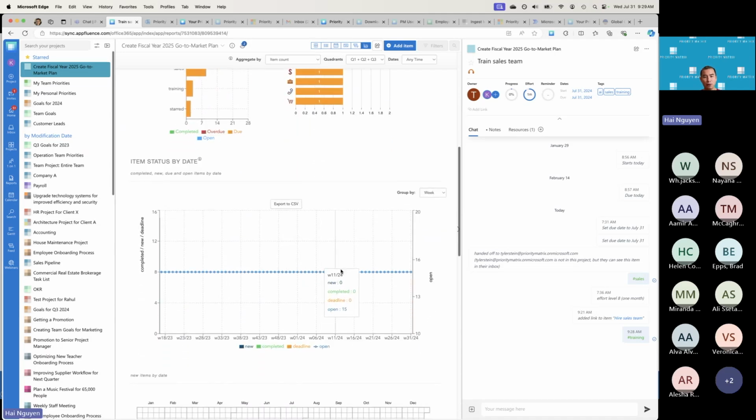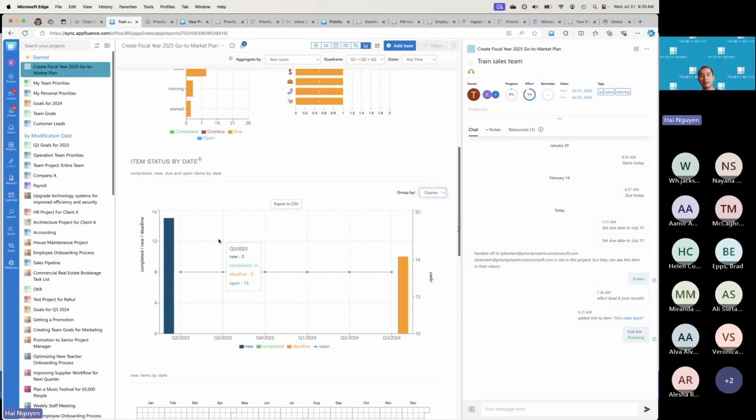As I scroll down further, I can actually see tasks, the cadence of which things are happening. So in this particular project, I don't have any specific tasks that were created on any specific days, but you can actually group this by different views. And now you can see this quarter, how many tasks are new, how many tasks are completed.